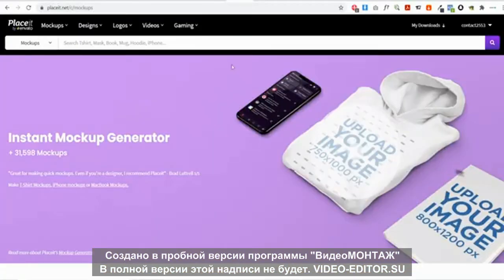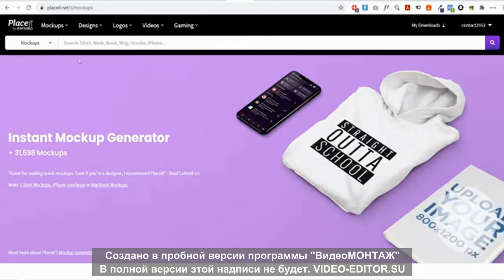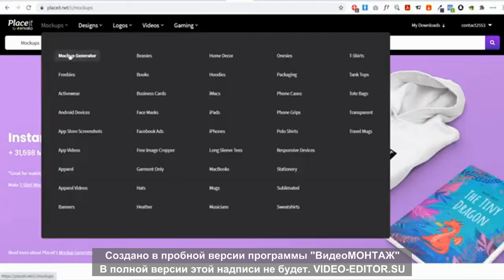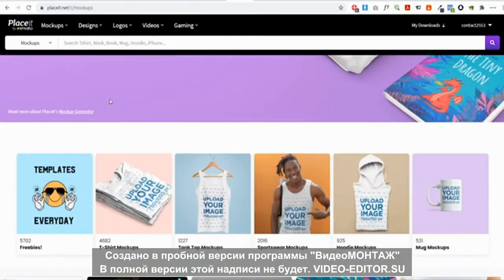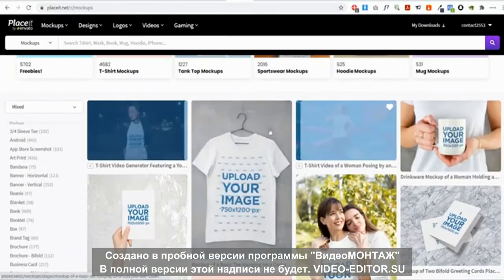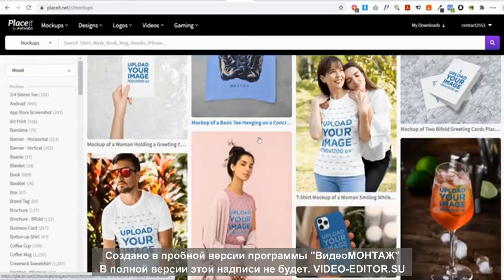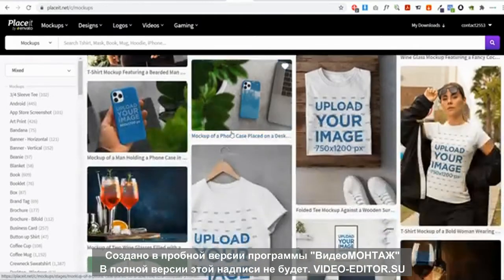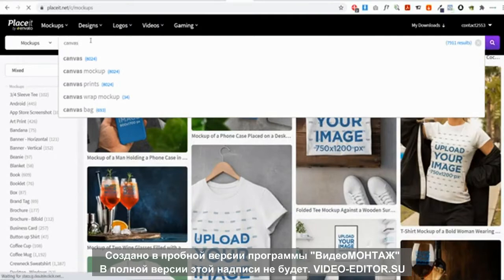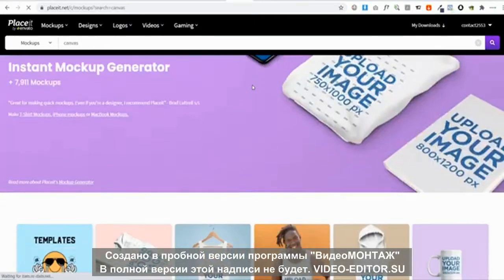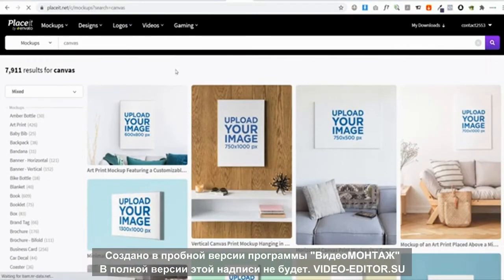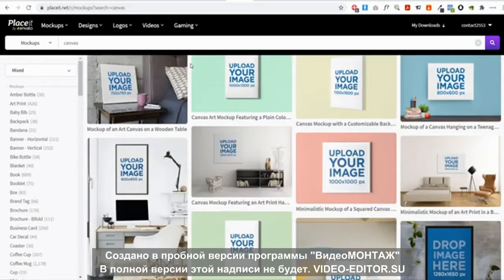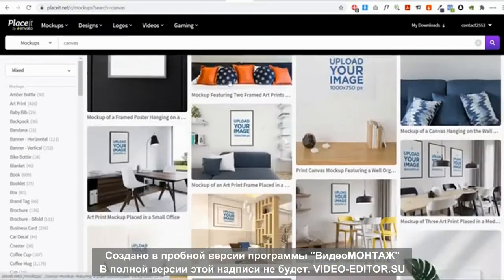So we're going to go and head back over to placeit.net now, and over here you can just go to mockups and go to mockup generator. Now from here, when you scroll down, you will see that they have thousands of different mockups for loads of different products. So you want to go and do this for the product that you're selling. So for example, if I'm selling a canvas, I can just go and type in canvas over here, and I can go and find some mockups for a different canvas that I can use for my banner. So let's just go and have a look if we can find one.